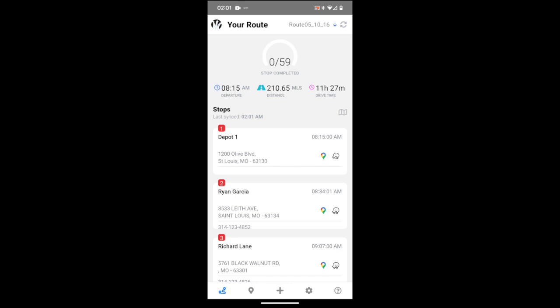By default, it should pull up the most recent route. If you ever want to check that, you can hit that down arrow. And you'll have a list of all possible routes. And you want to just look for that date. 10/16 is the date today, so I know that this is my correct route.